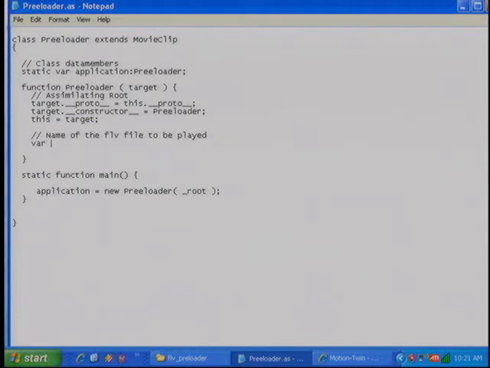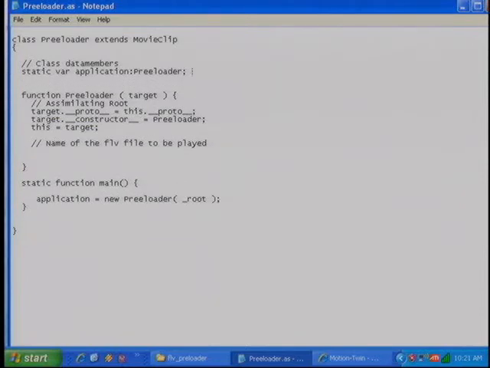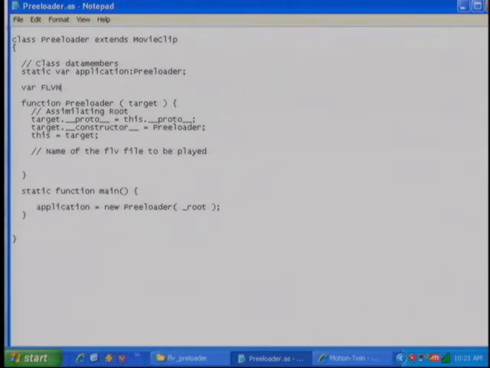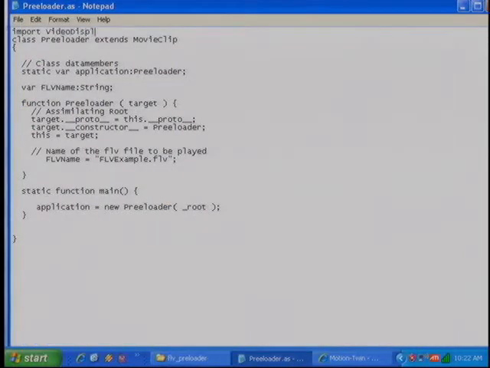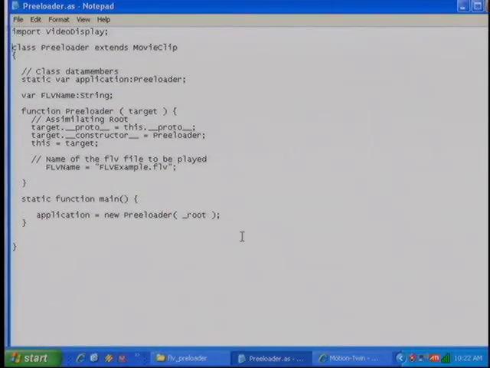And now we're going to get the name of the FLV file that we want to be played. We're going to add that as a class data member because we want to have access to it in each function in our class. So okay, what was the name of that again? Okay, FLV example. And now what we're going to do is import the VideoDisplay class, and let me show you that. Okay, we got it imported.